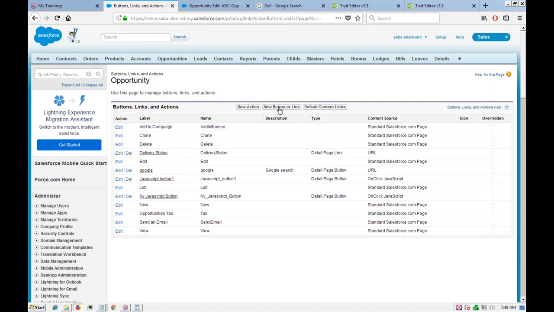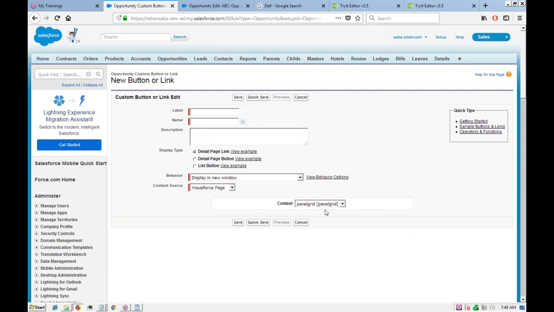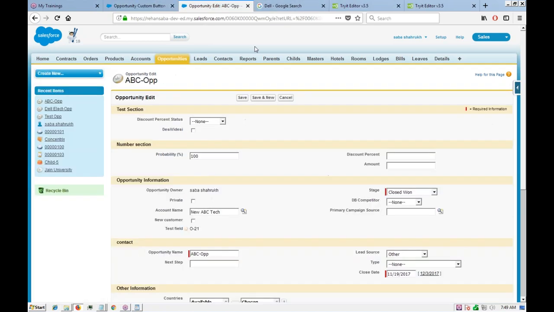Or if you create some new button or link, from this also you can go ahead and create some VF page. Instead of the overall URL, you just put a VF page, and you can add some VF pages here. And it will work just like that. Because by default, all these buttons are taking you to some VF page only, but it's all standard.